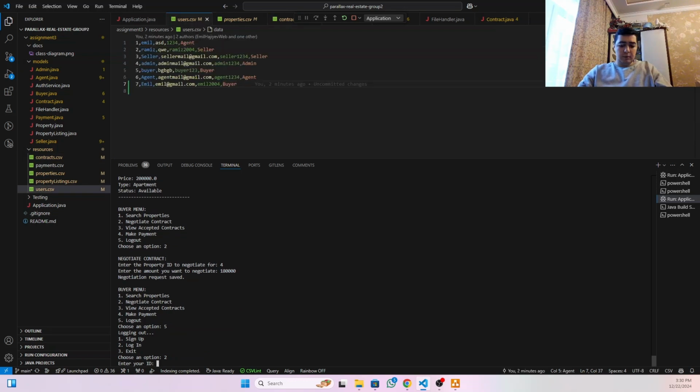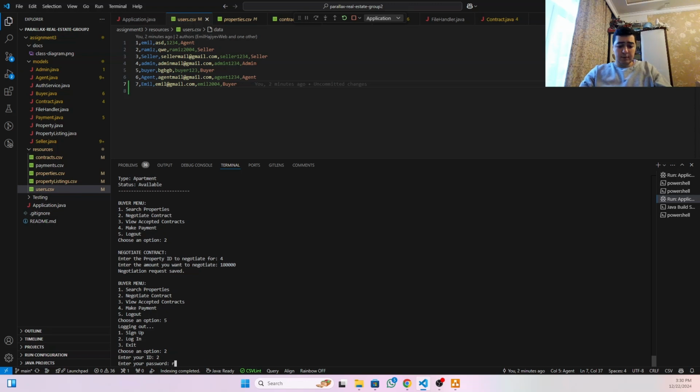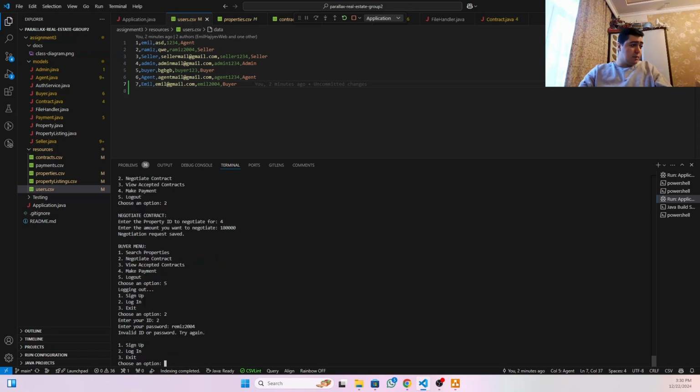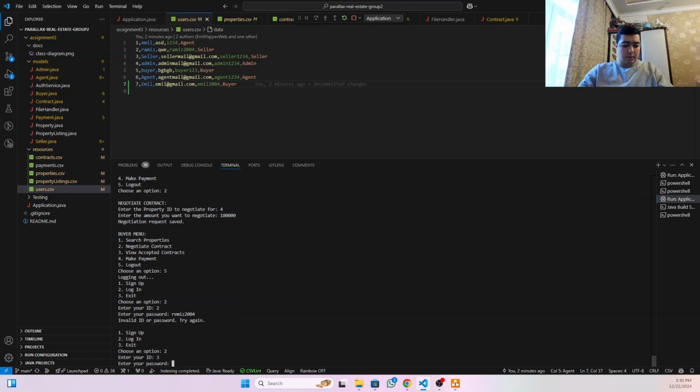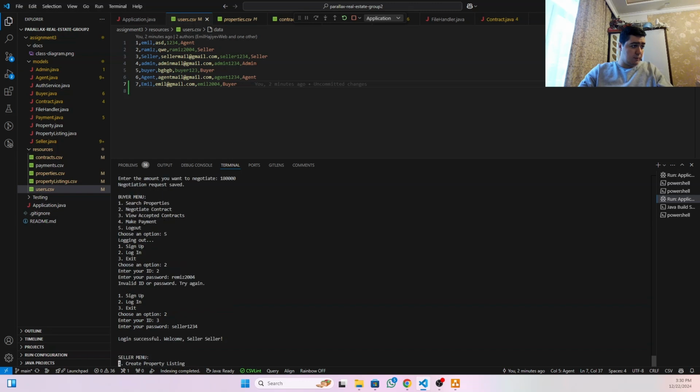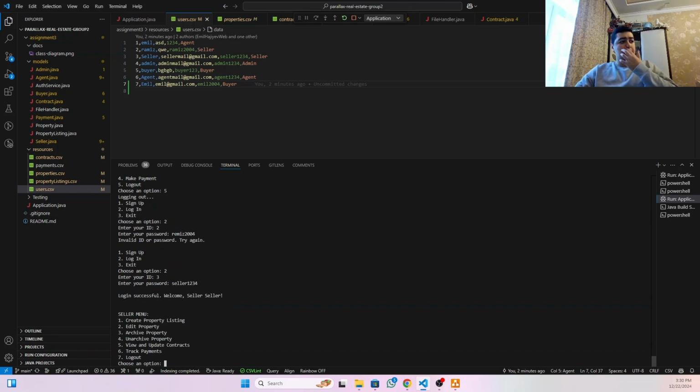So ID is 2 and password. So here now, without ID or password. Okay, let's try again with a different seller. ID 3, seller 1 2 3 4. Now we logged into the seller profile, and here we have the option to view and update contracts. We choose the 5th option.